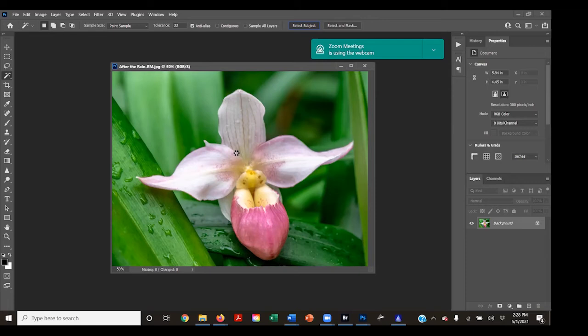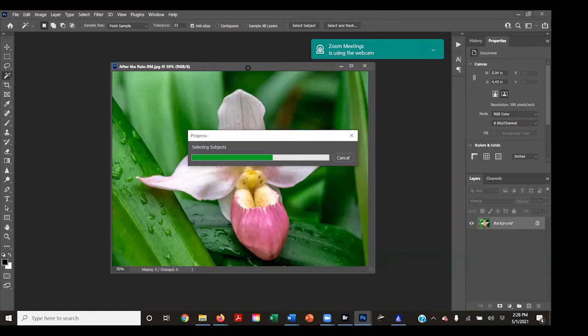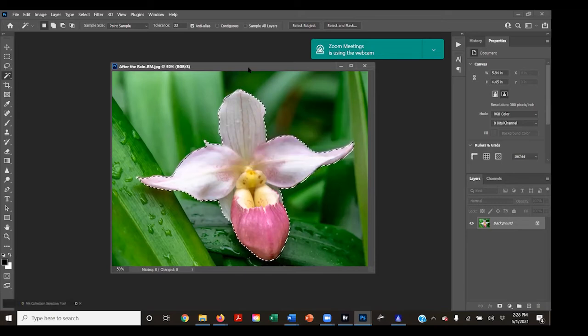John, did you have to click on the flower after you clicked on select subject? No, no, it selects it here. Now it's working on it. It will go through the whole image. You just wait, be patient to get the full selection. Get a cup of coffee. Okay, thank you. There you go. It selected the entire flower.